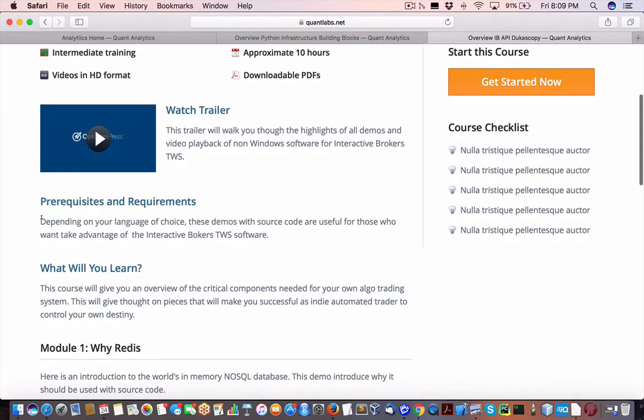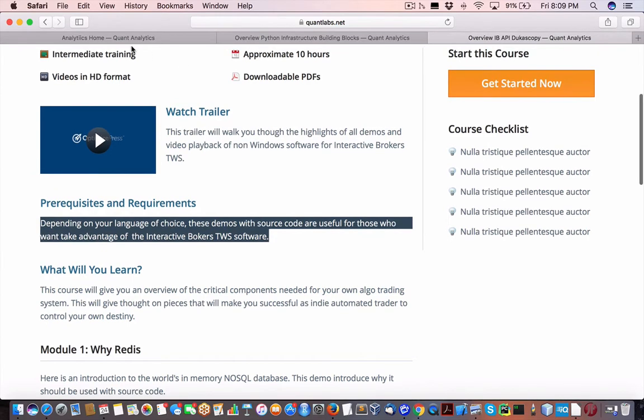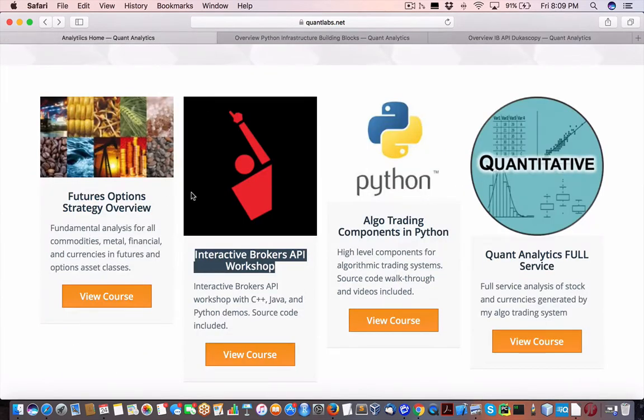What we're going to understand about Interactive Brokers and using the TWS software, the Trader Workstation, is that you want to kind of understand it. We're not here to teach you how to use Trader Workstation or how trading works. We've got other courses for that. For instance, we've got the Python infrastructure building blocks to understand how to build out a full-on algorithmic trading system. We've got, as an example, a futures options strategy course, so that's available.